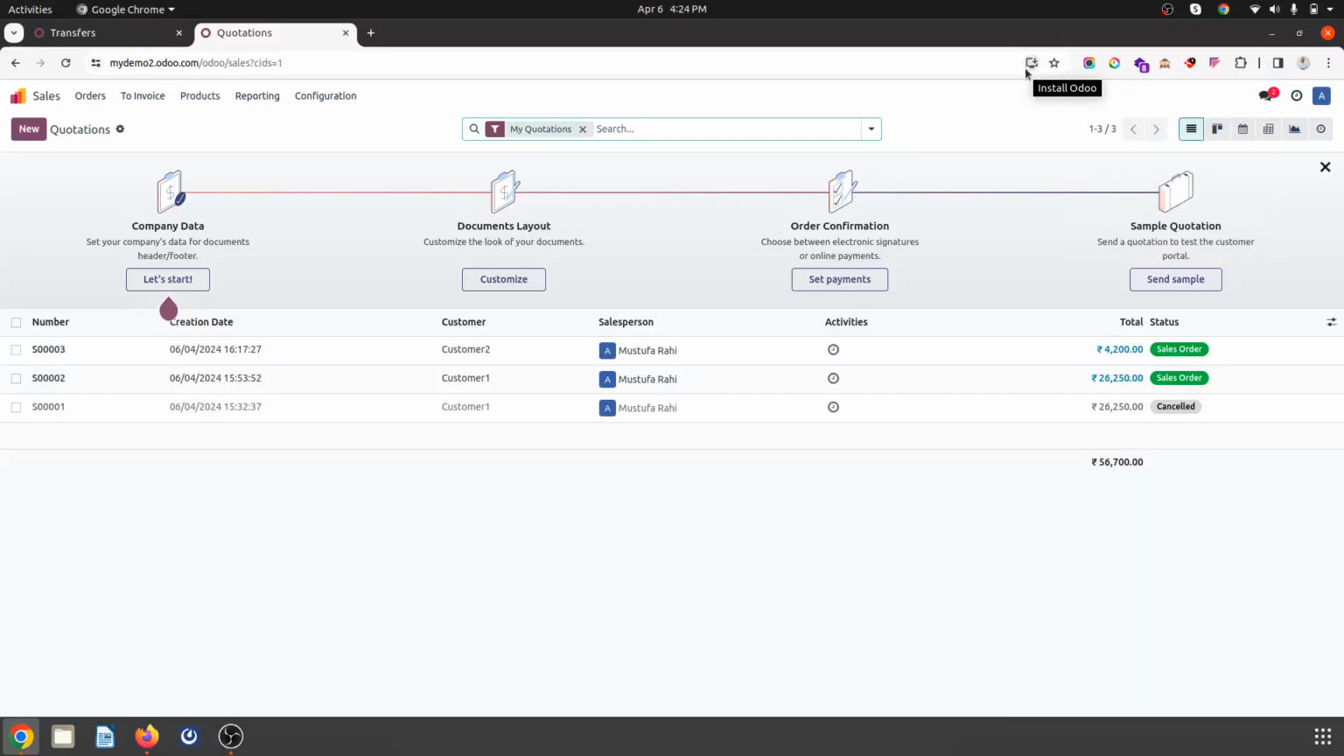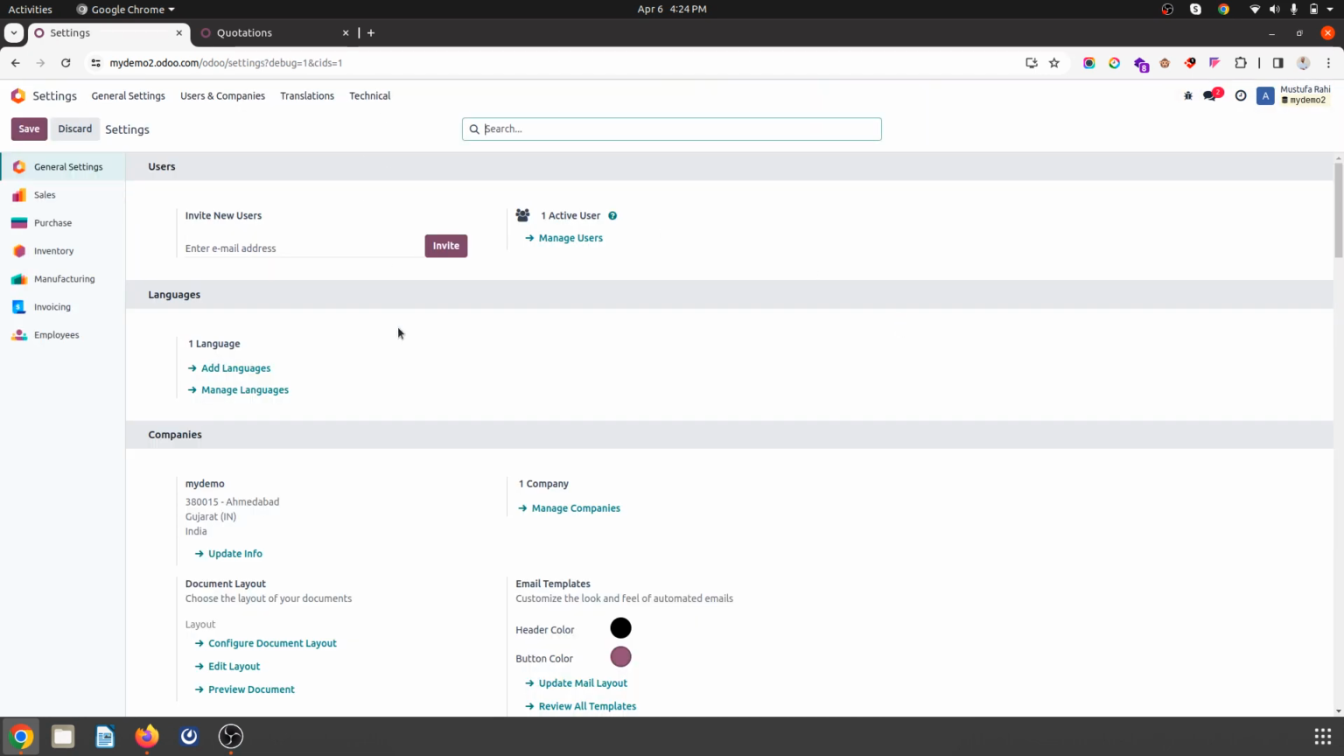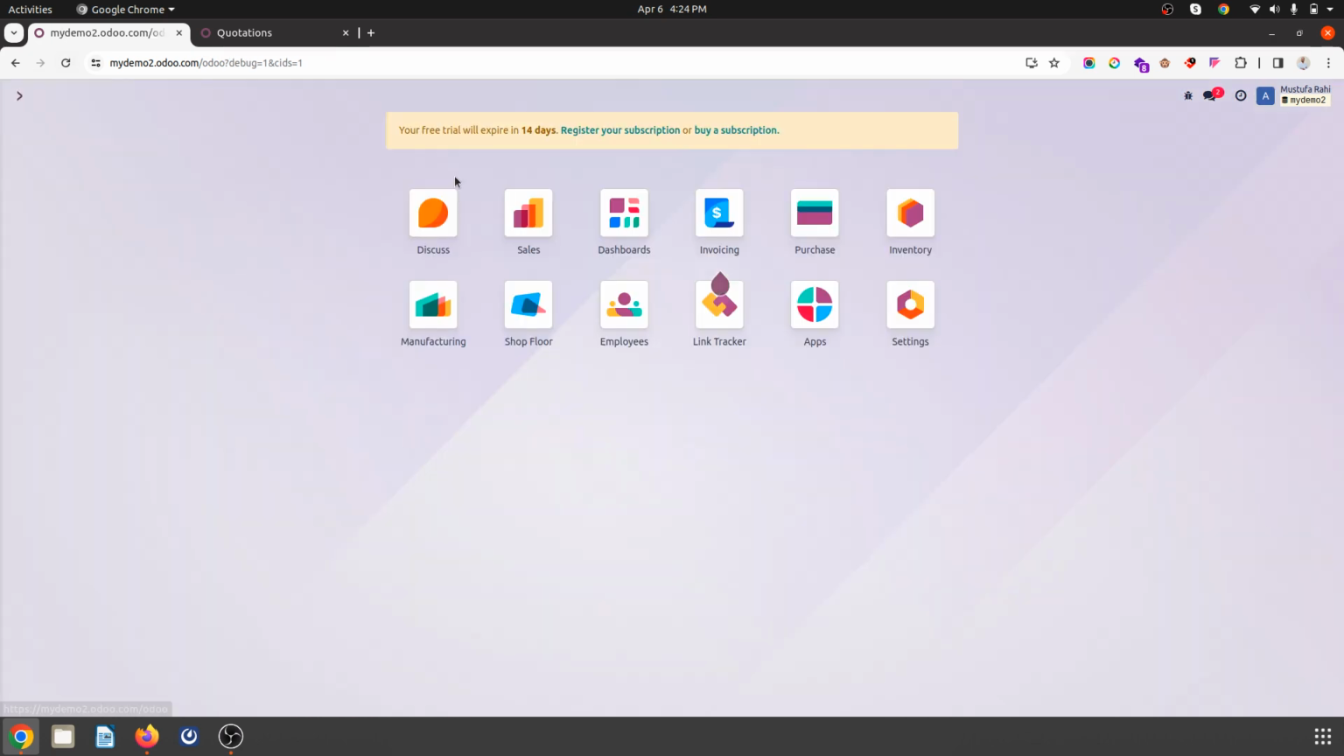Hello friends, I am on Odoo version 17.2 and I would like to explore a bit about splitting delivery. So this is my Odoo 17.2 and I am going to showcase how the split delivery scheduler can work along with the master production schedule.